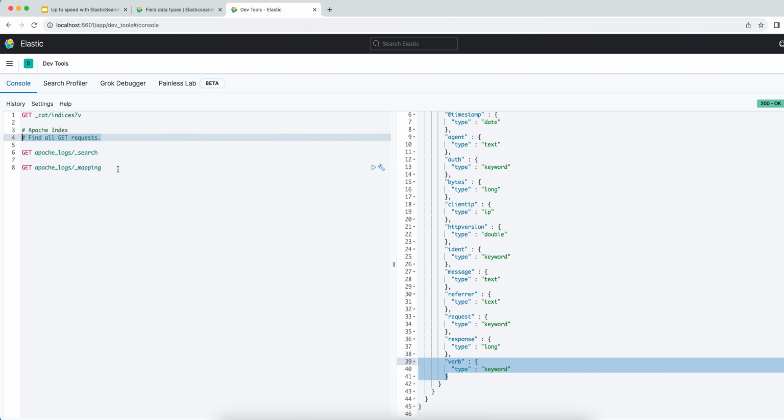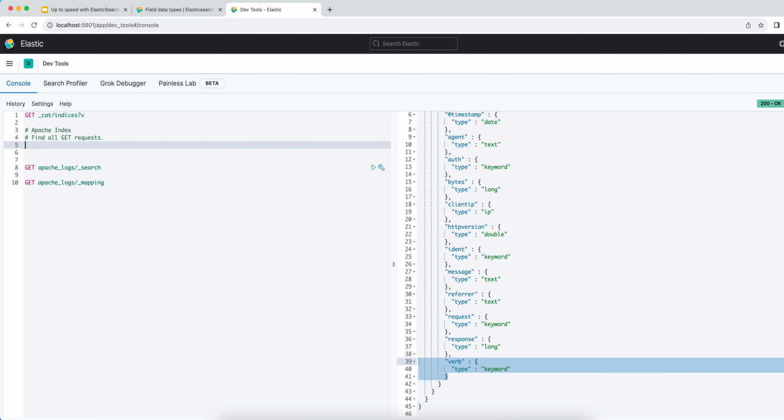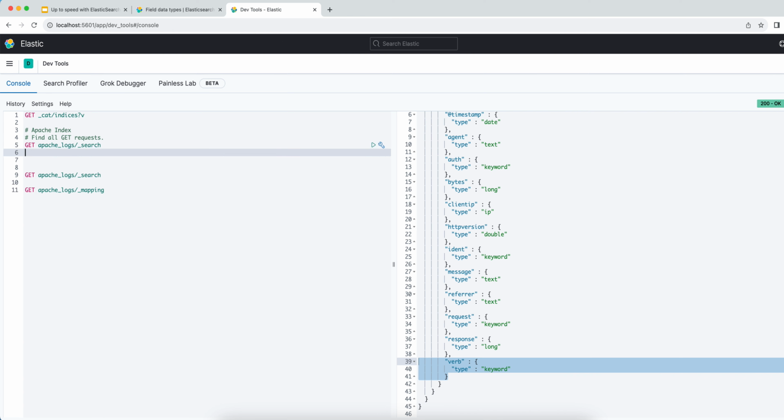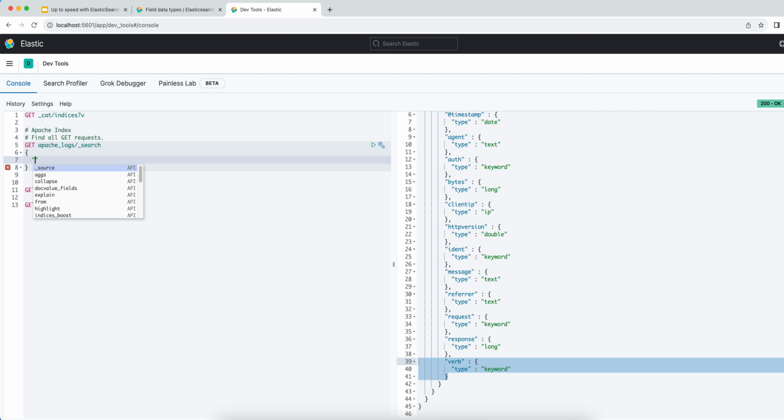So find all GET requests. We can do this now with GET apache_logs/_search. We're going to provide a body to the search. So Elastic has a very specific domain-specific language when it comes to searching. We want to start with a query. This is basically going to contain all of the things that make up our search.